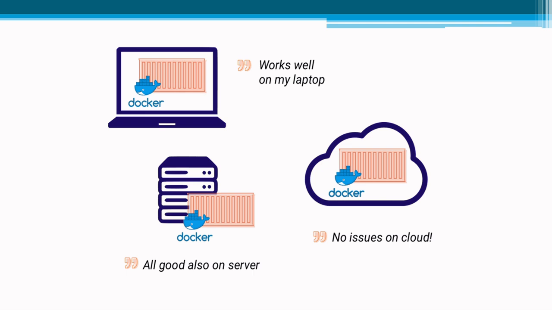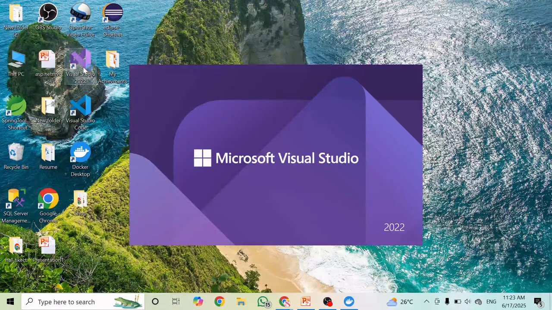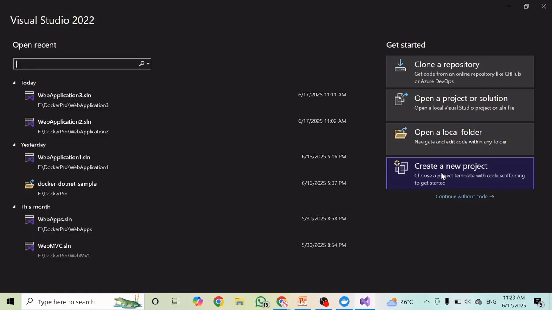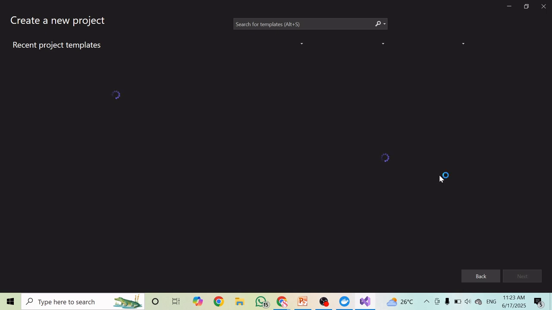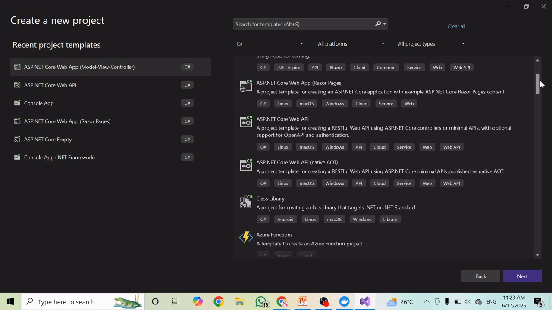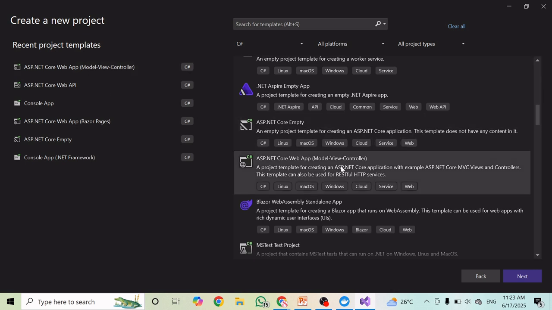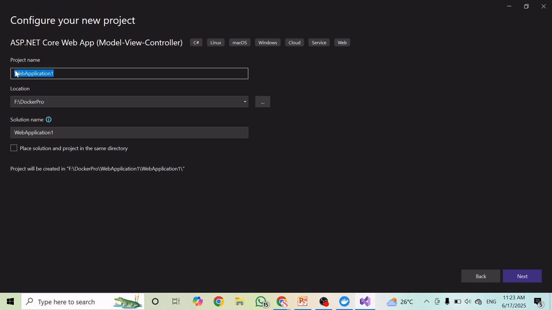So let's start to discuss .NET applications. We use any IDE. Here I use Visual Studio 2022 and create a new project. From the templates, we select ASP.NET web app. So we create here ASP.NET Core Web App. Then next, and give the project name here, web app application first, and this is a location in F drive, Docker Pro.